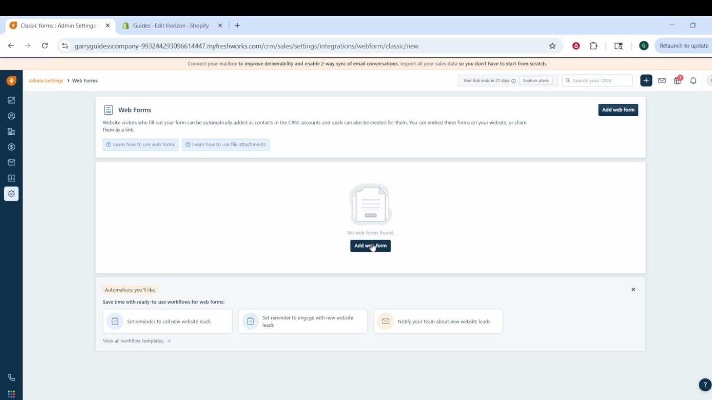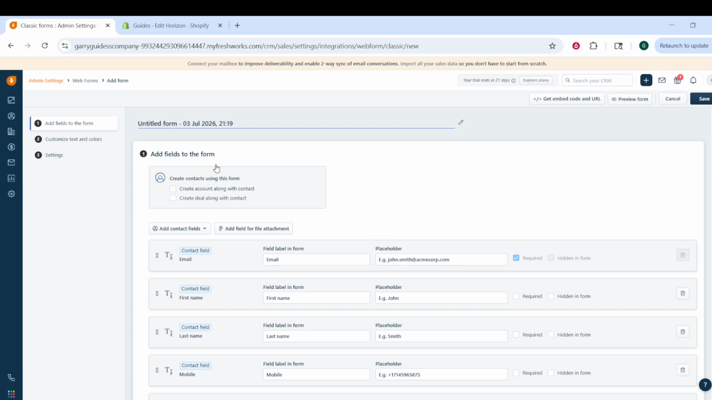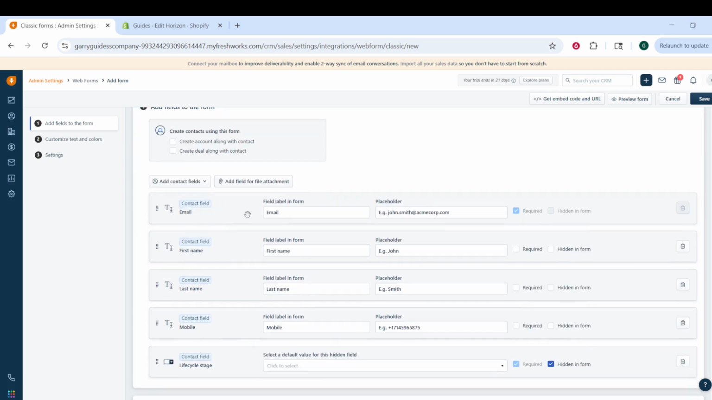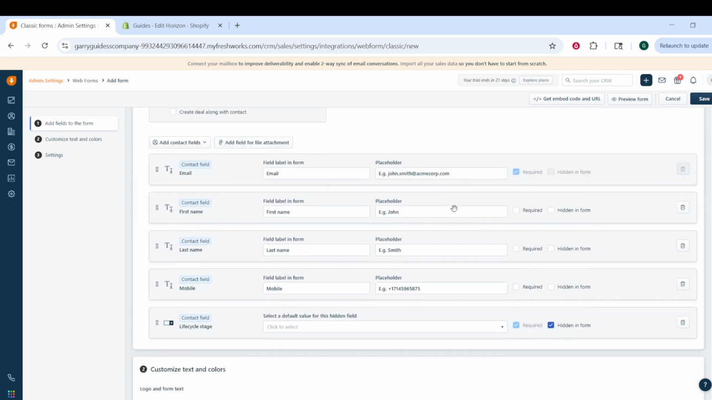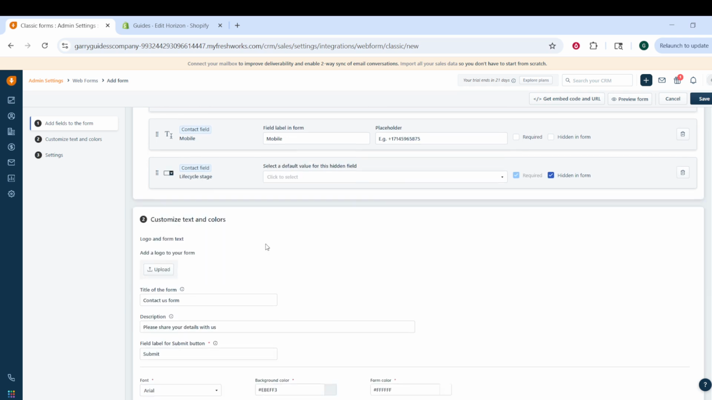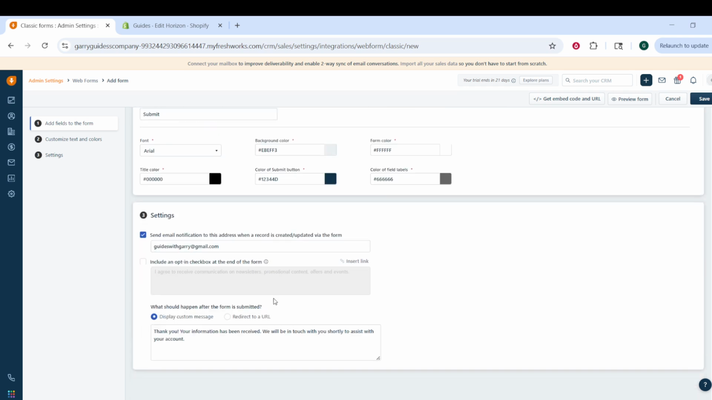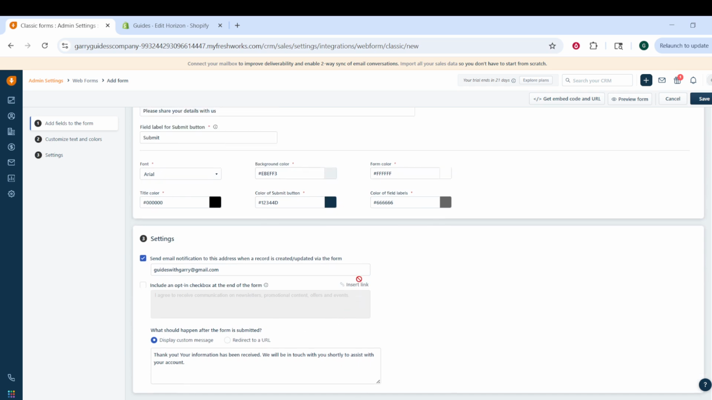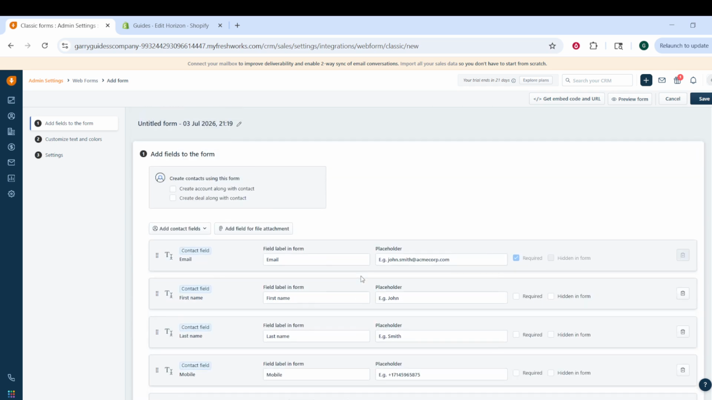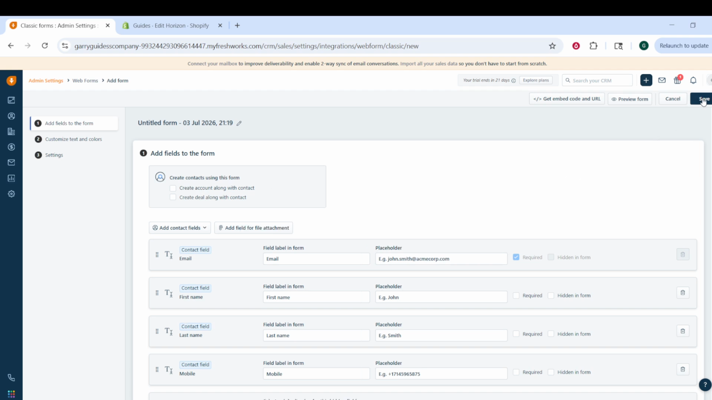Now you will create a new form. Click Add Web Form. After you click this, Freshsales will open a form builder view. At this point, you will want to configure fields, styling, and post-submission settings. Start by thinking about which information you want to collect from your visitors. In many cases, you will include standard fields like name or email, but you can also choose other fields based on what you need for lead follow-up.